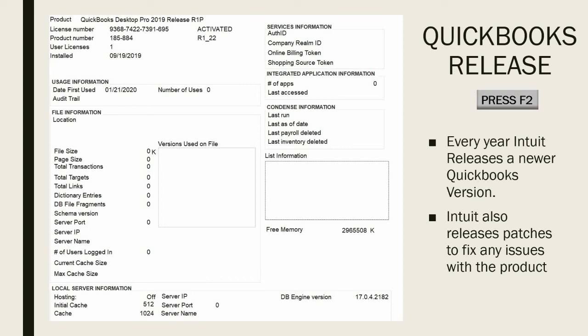It also gives you information here about the exact file that you're currently working in. So right now, there's a current file with 0 names in it because this is a brand new company file and there's nothing in it. So here we'll populate information such as how many lists you have, how many names you have in your list, how big is the file, how many transactions are in there, in the current working data file that you are in.